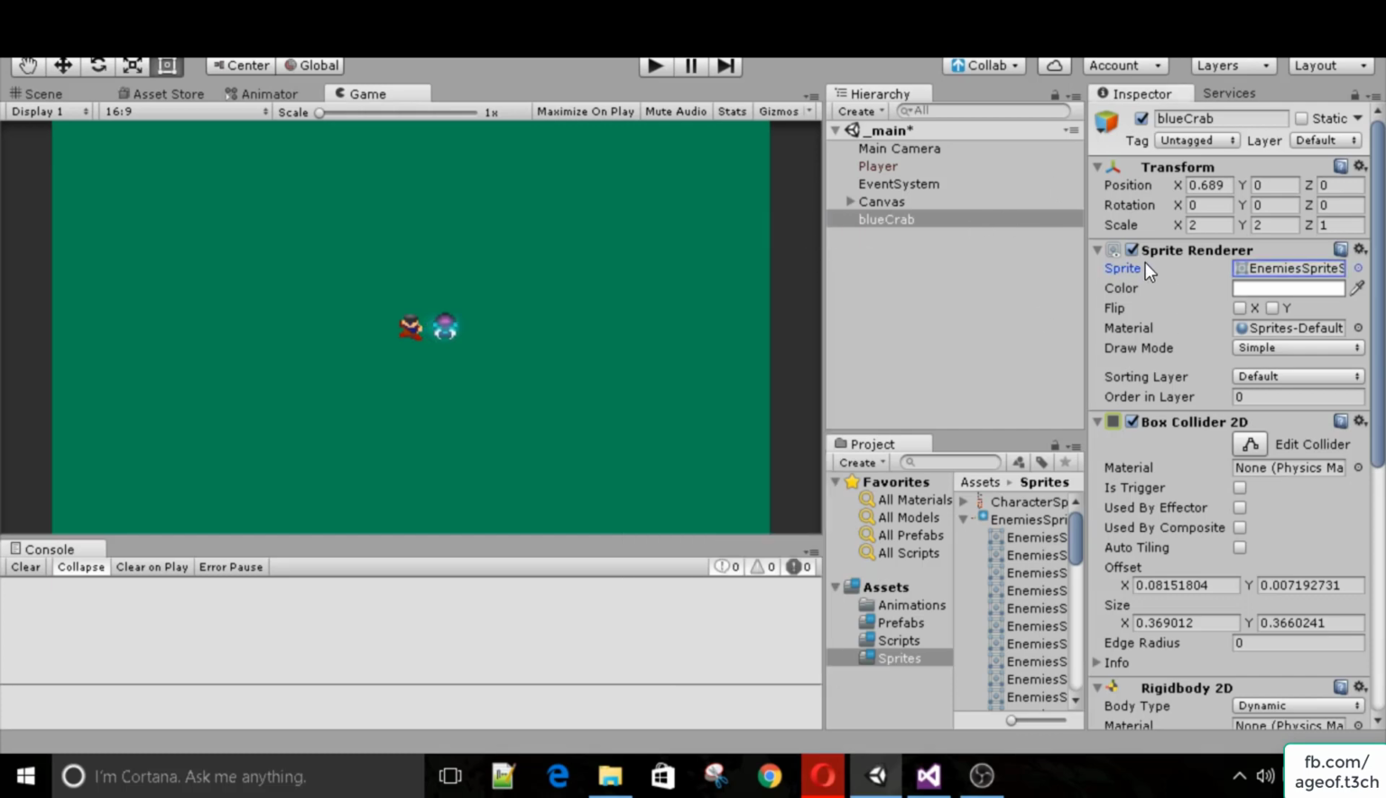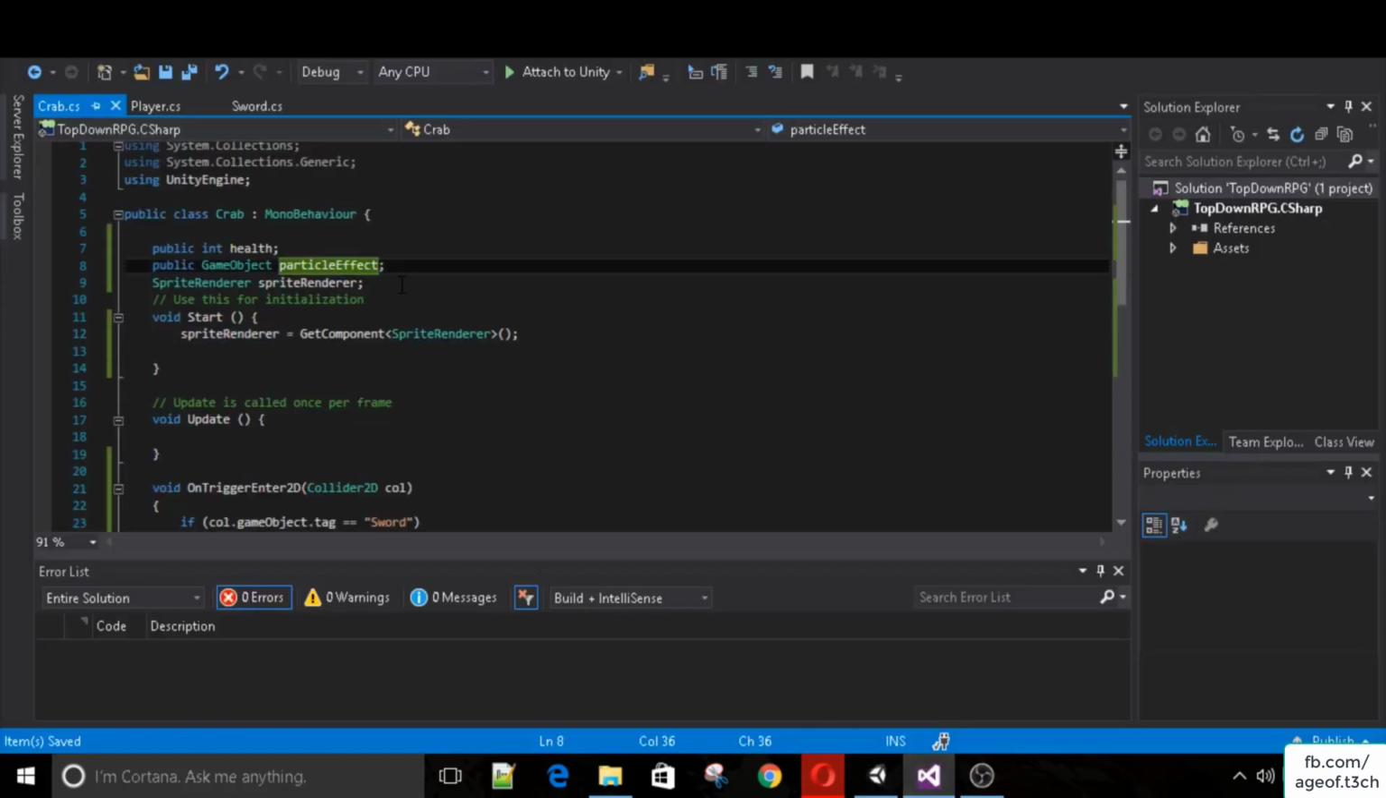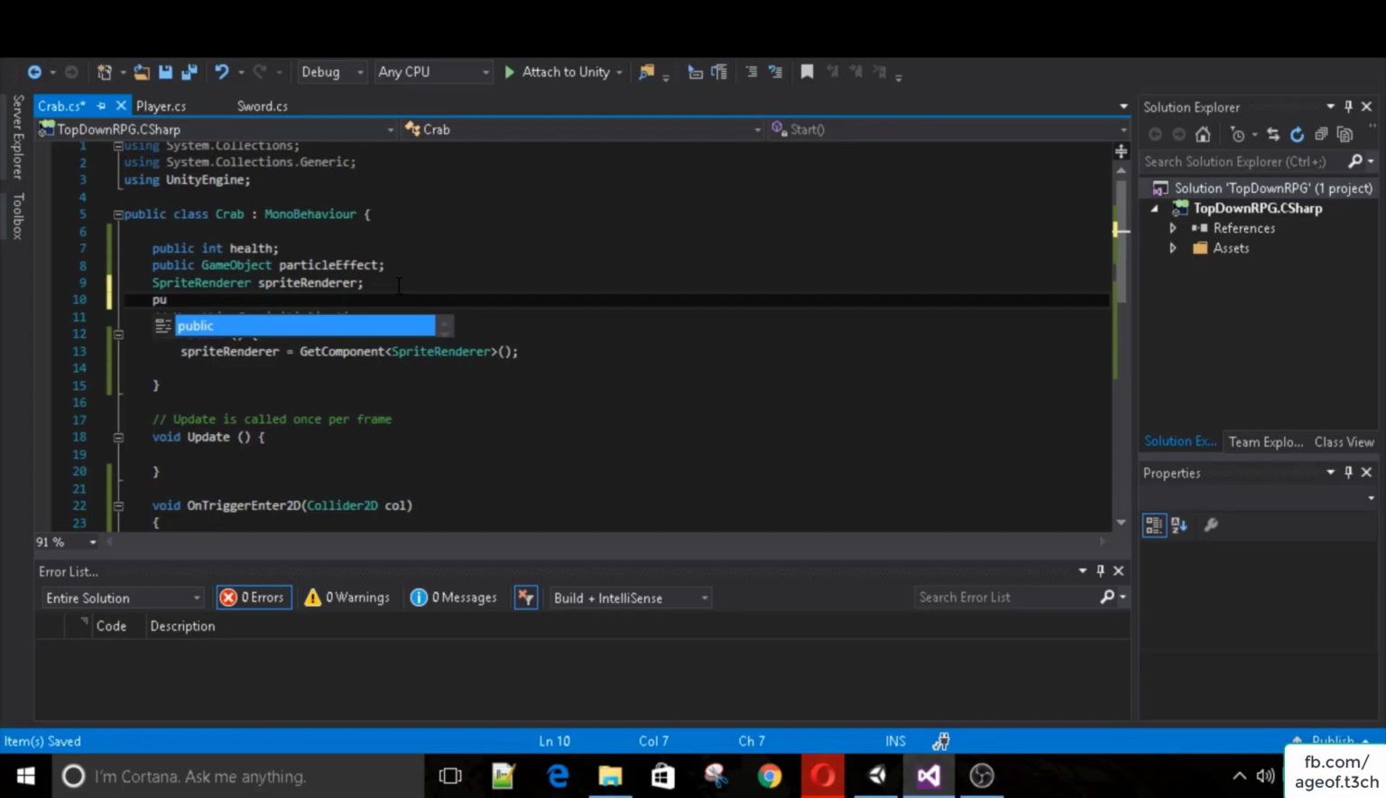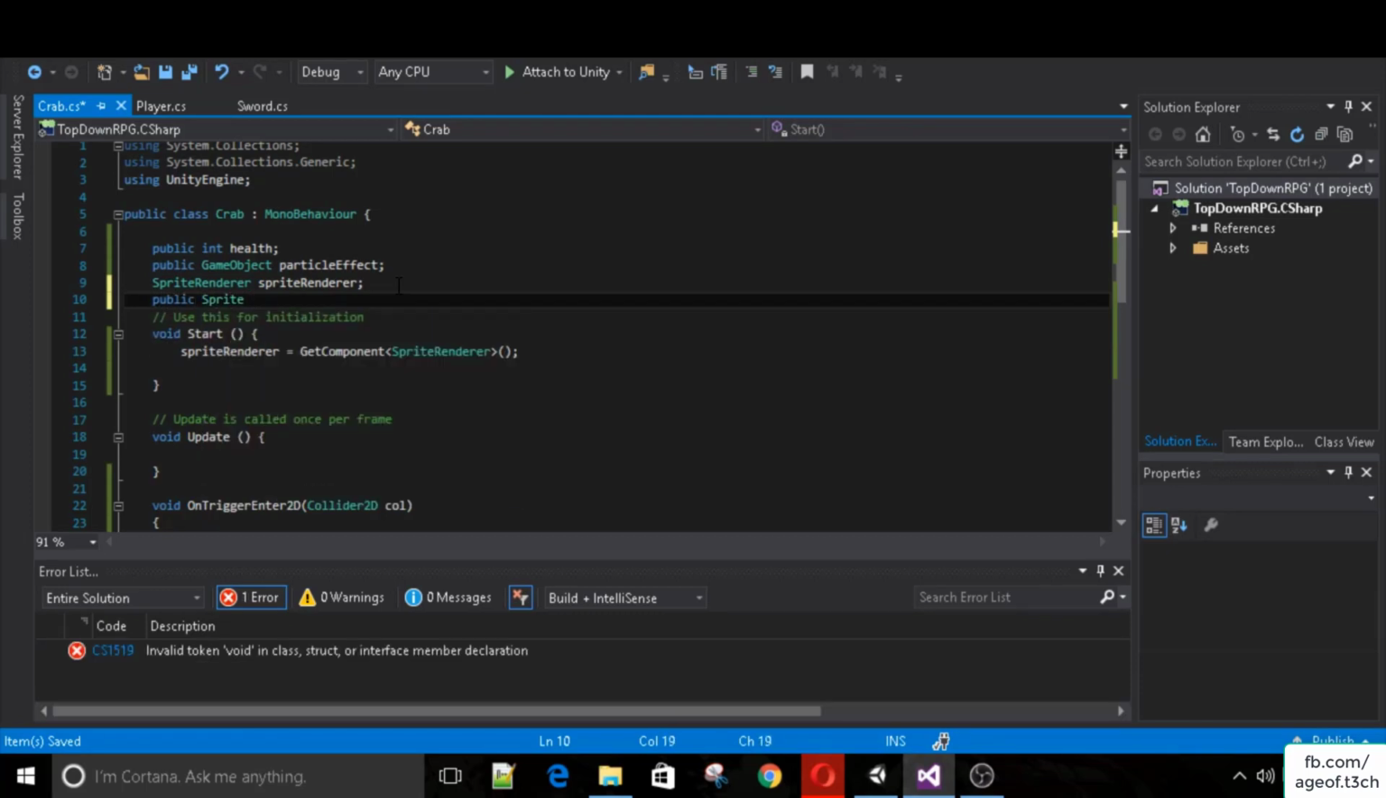Well, when we have a reference of a component, we can do the same thing, but from the script. So what I'm going to do to show you is I'm going to create a public Sprite, and I will call it facingUp.